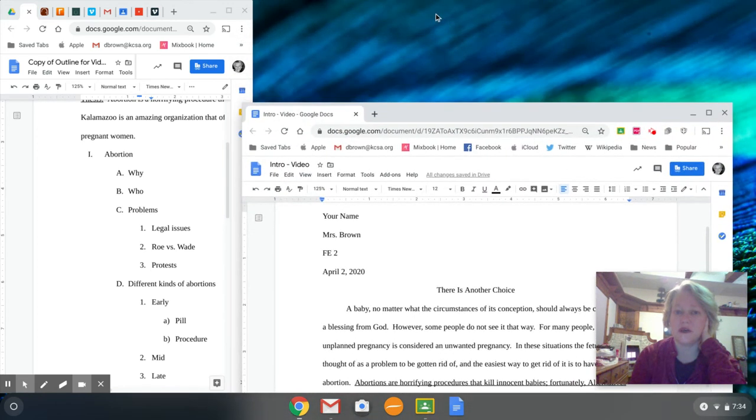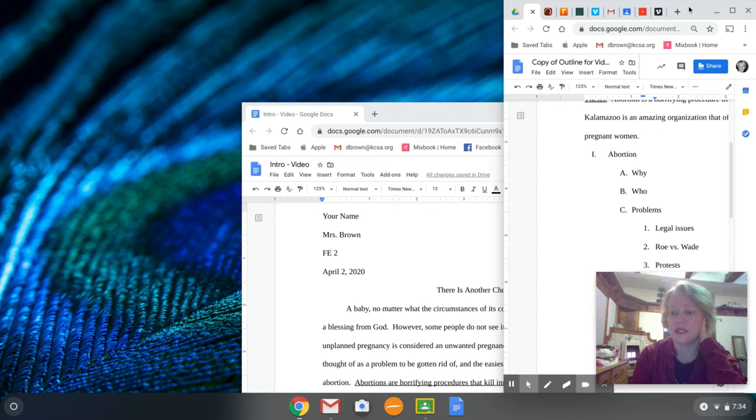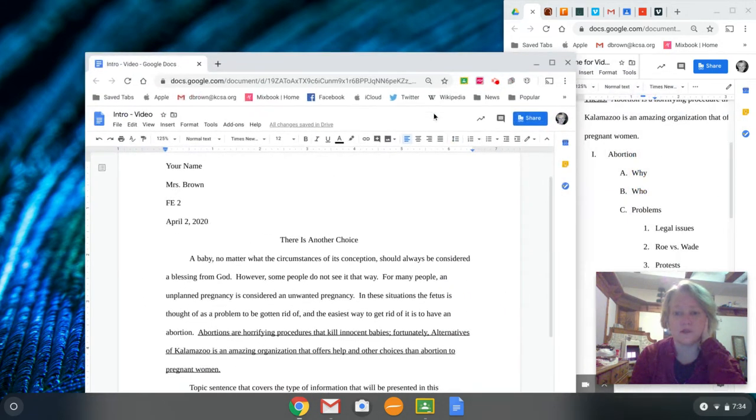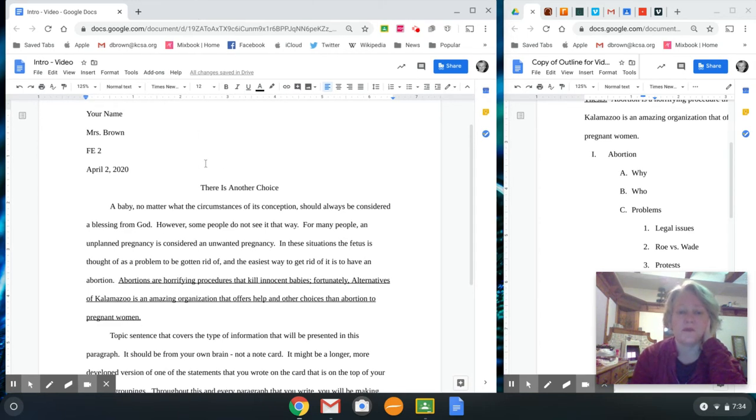Let's see. I don't like how I have this. I'm going to move this over. The only reason I'm moving it over is because I have that little camera thing down there, so you couldn't see half of this paper.